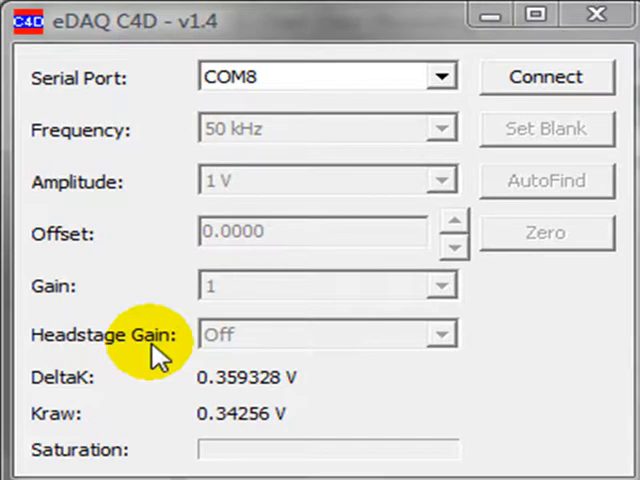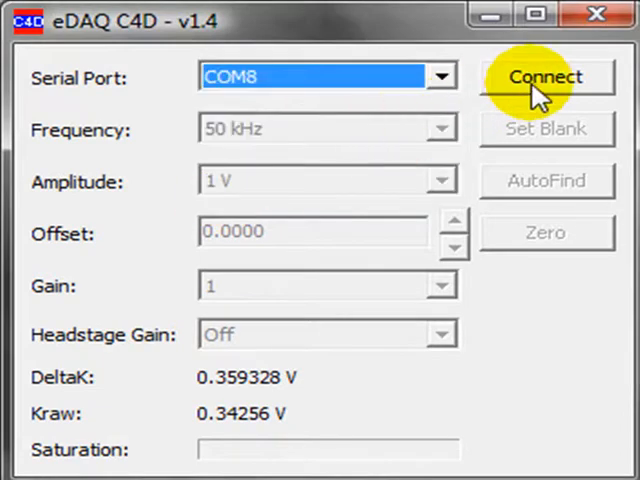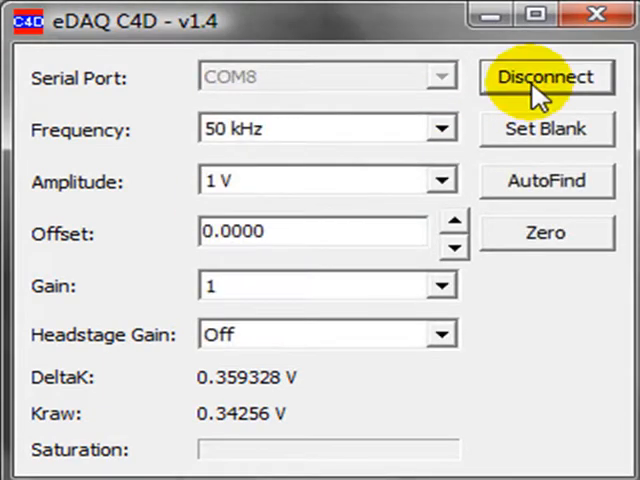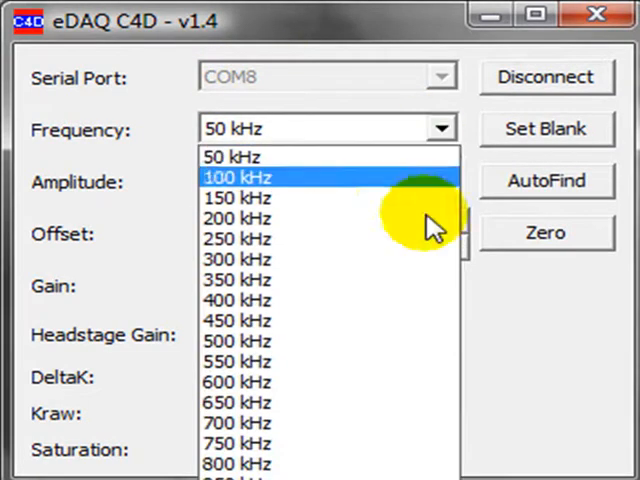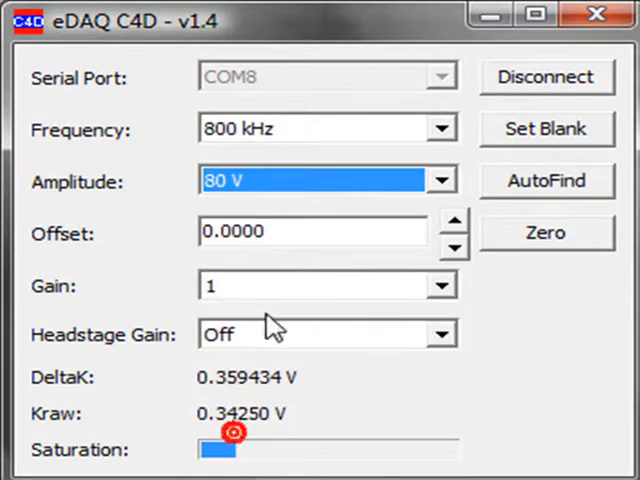Once you've connected your C4D detector to your computer and to your data recording software, you choose the correct serial port. Here I'm using COM8, and click Connect. Once you've connected, this part will go grey and the other parts will go live. I can now change the frequency, the amplitude, and the head stage gain, and record the delta K and K raw values down here.